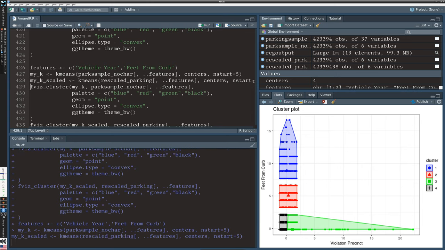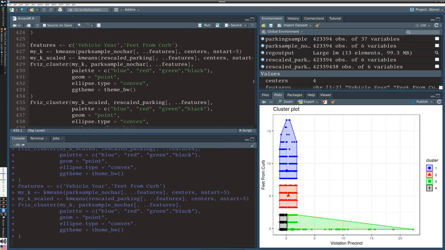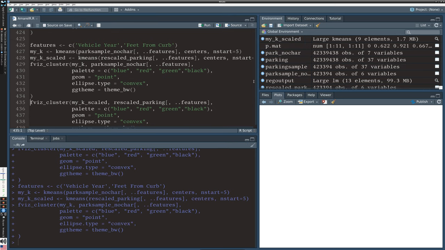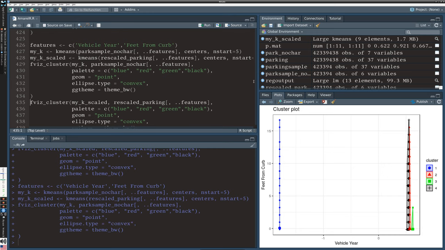This is feet from the curb versus vehicle year. So do newer vehicles have more issues with parking away from the curb or not? Here we're a victim of that issue with the vehicle year. Remember, when we looked at the data, there was a huge number of zeros for vehicle year, which basically meant the vehicle year hadn't been entered, but it hadn't been entered as missing. It had been entered as zero. And so that really messes up our results here.